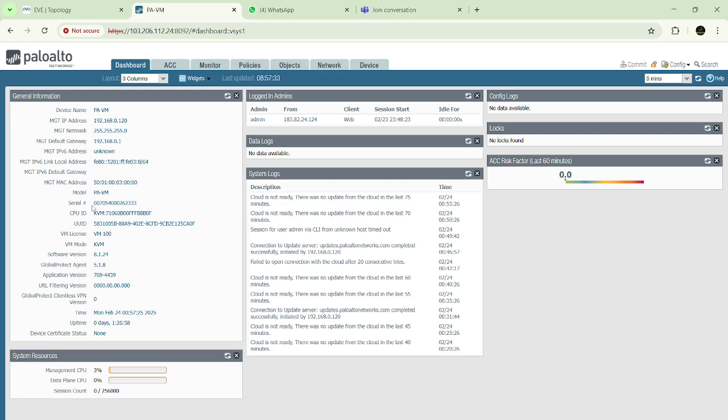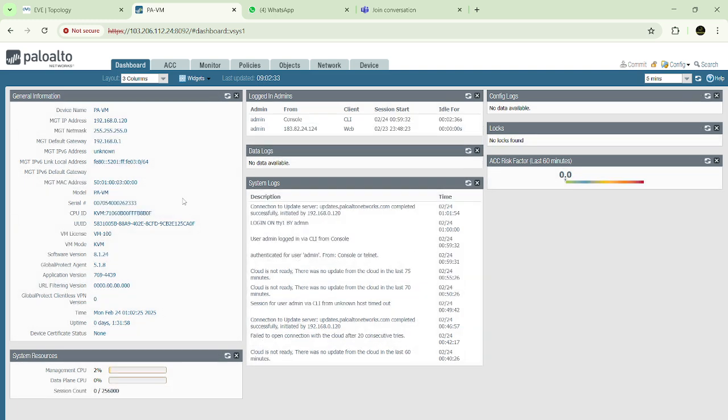Once you log in, you won't see the serial number. It will be shown as unknown. What you have to do is apply the license to get the serial number. I will tell you how to apply the license. Once the license is applied, the firewall will reboot automatically. Once the reboot is completed, you have to log in again, and then you will see the serial number. Once you see the serial number, the license has been applied successfully.